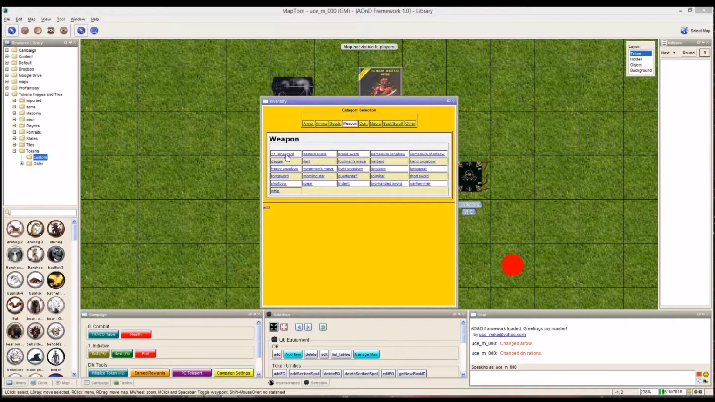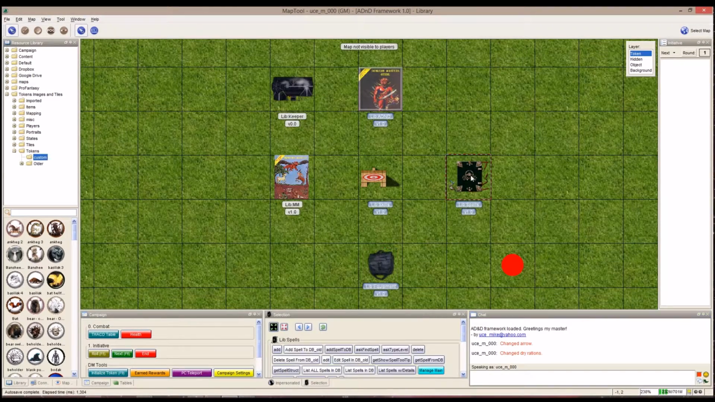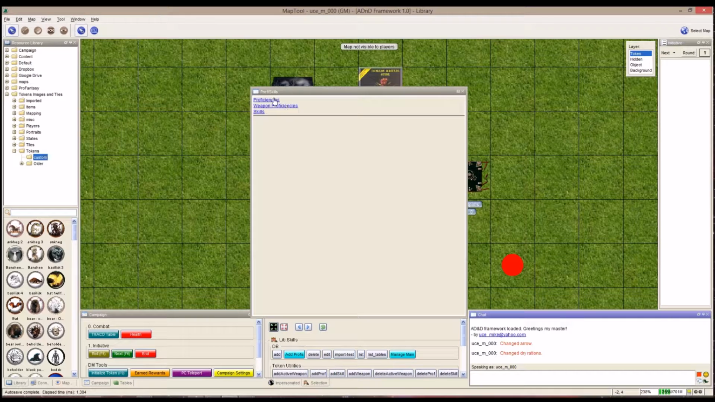Weapons, pretty simple. That was the manage main for equipment. We'll check out skills now. You can see you have 3 options here. You have proficiencies, weapon proficiencies, and skills.